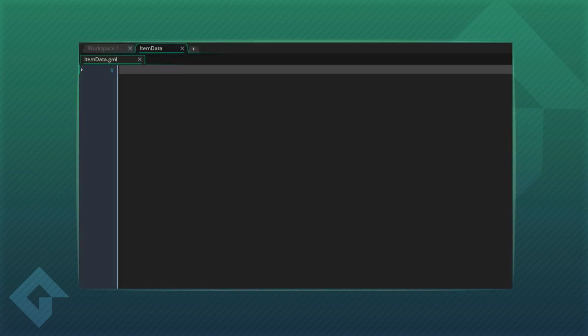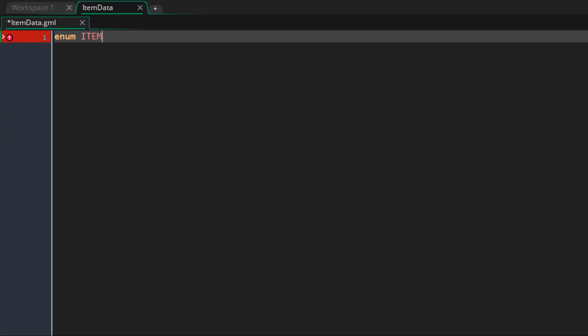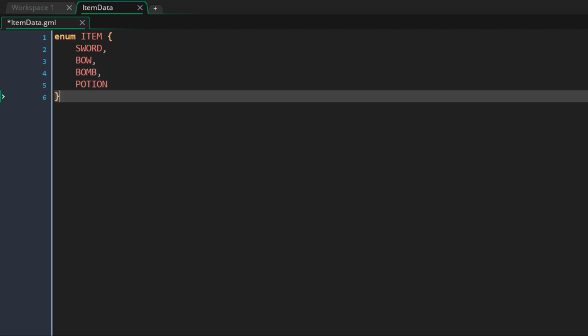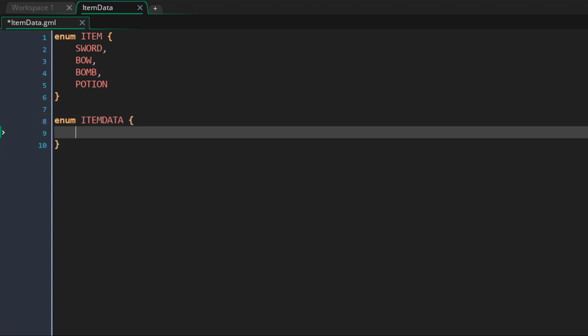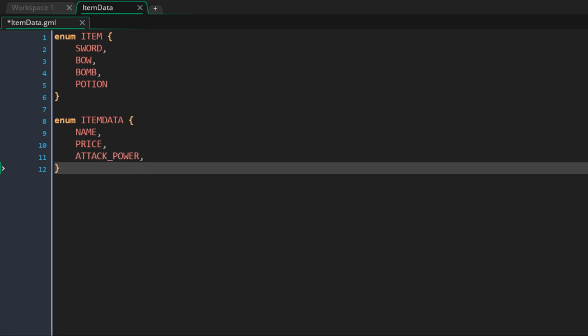And now let's take a quick look at how it was done in the previous version. Previously in a script, we would have an enum, and that enum would have all of our items. So here we have sword, bow, bomb, and potion. Then we would have another enum for the item data. So these are the properties that an item can have, for example, name, price, and attack power.